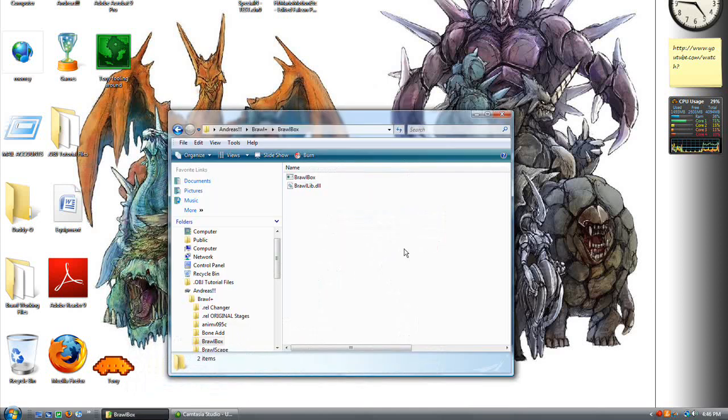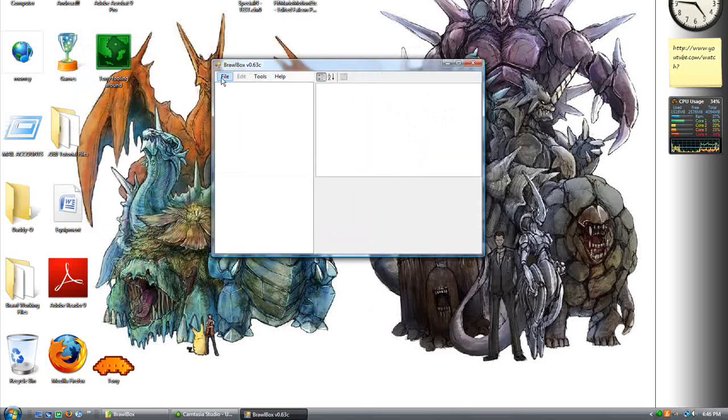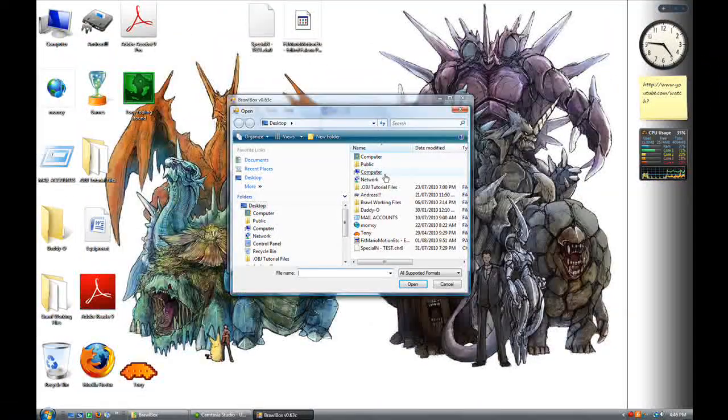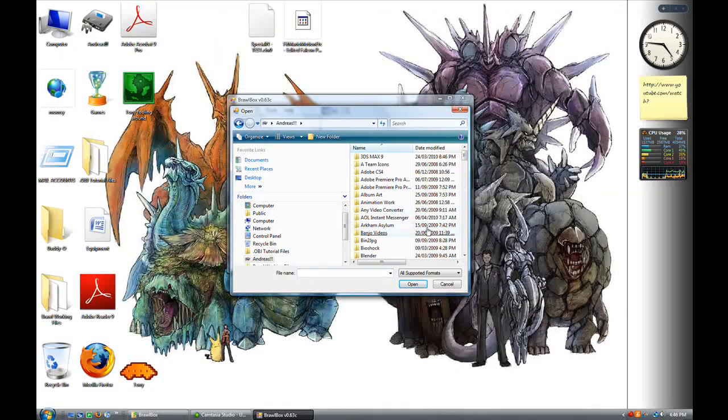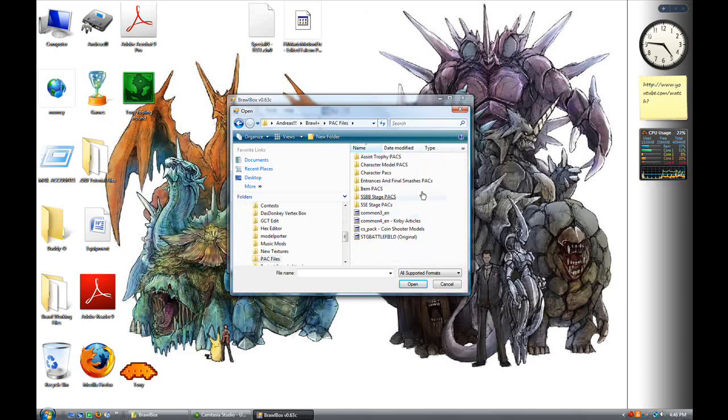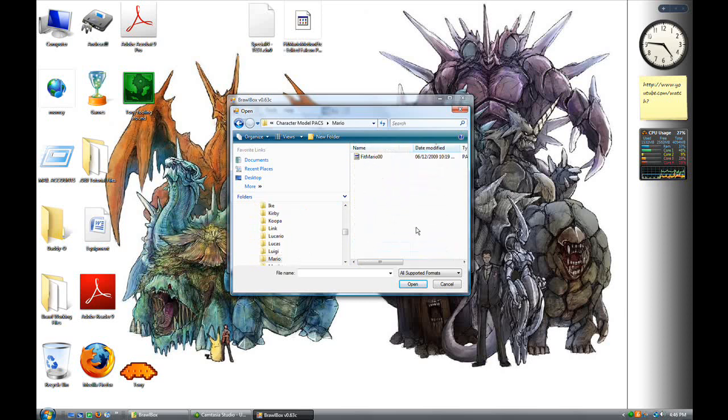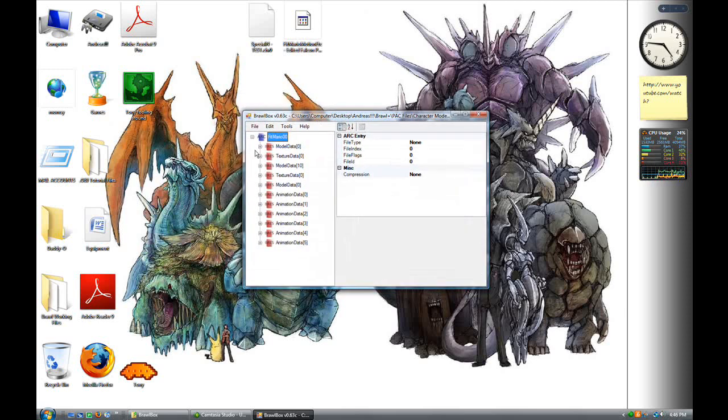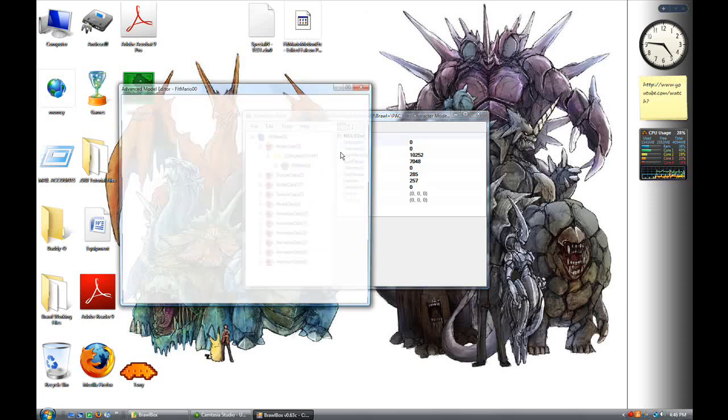You're going to have to open up Brawl Box. Once it opens, you go File, Open. And what you need is the model for the character that you're going to be putting the move on. And what we're going to be doing is Mario. So you will need the character model for Mario to follow along with this tutorial. So that should be fitmario00.pack. So open that up and go to model data, model, right click and preview on it.